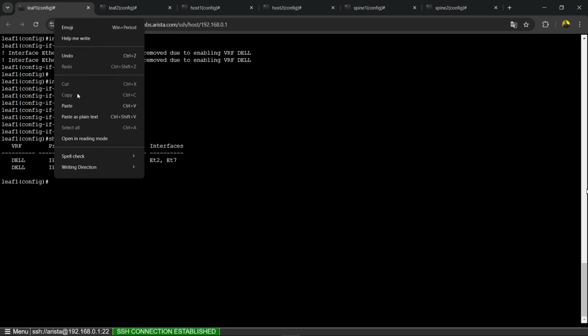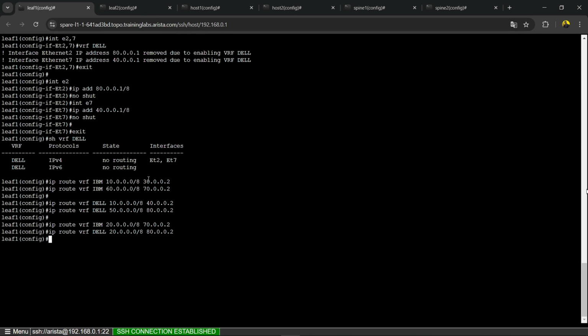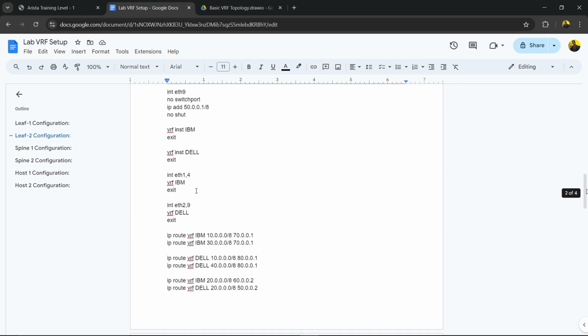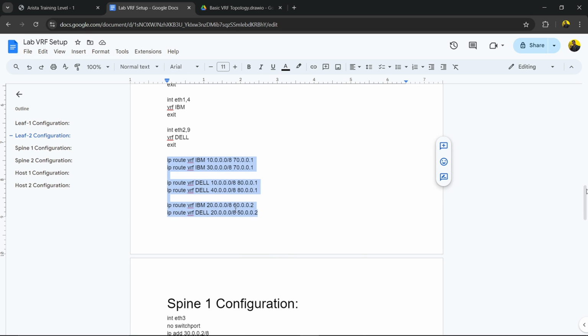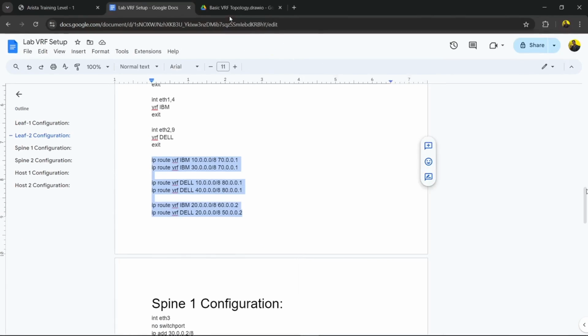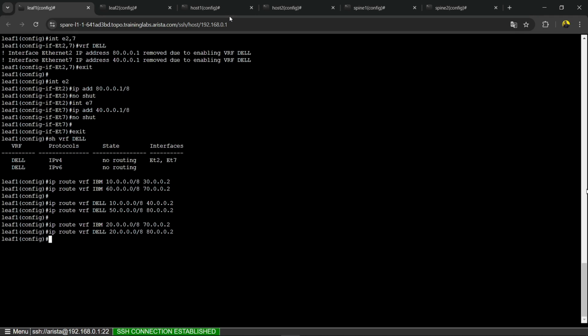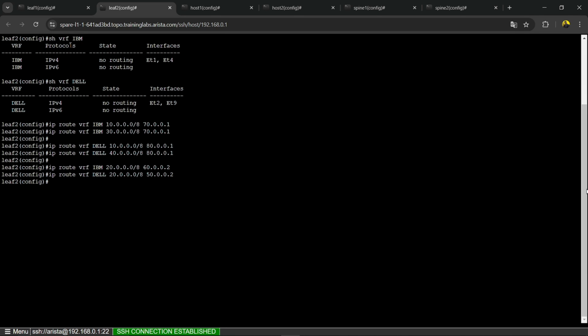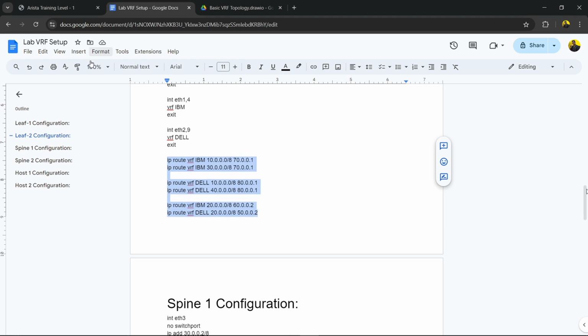So let's just paste it here, and let me just copy for the leaf 2 also. Sorry. So for the leaf 2, I will paste this configuration, static routes.